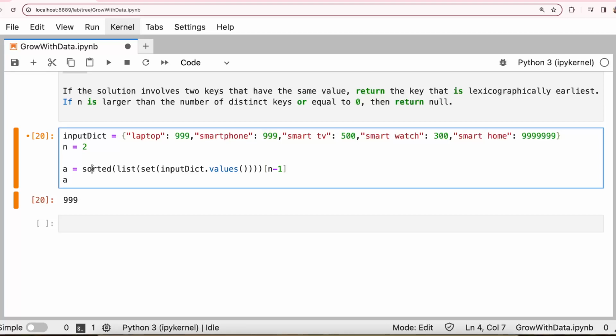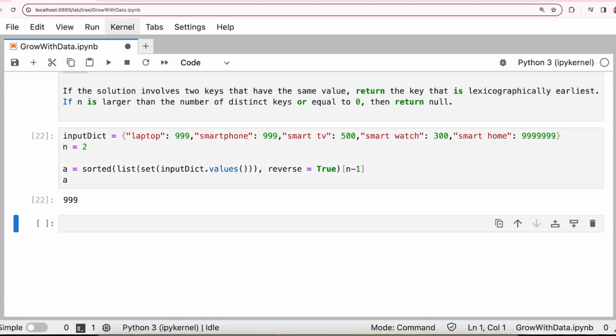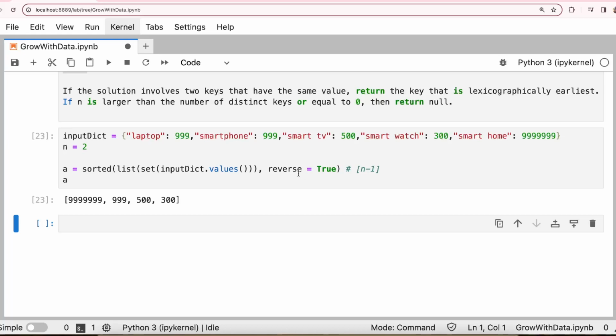We sorted based on the list values, so it will be the ascending order. And we have seen if you want to get it in reverse, that is descending order, then we say reverse equal to true. So let me take out this. When you say reverse equal to true, it will just go with the descending order.